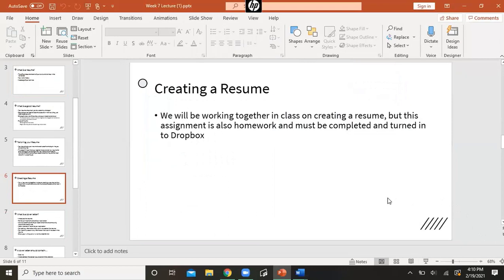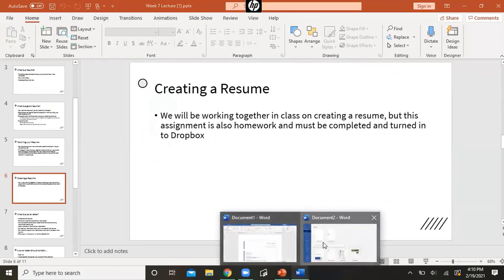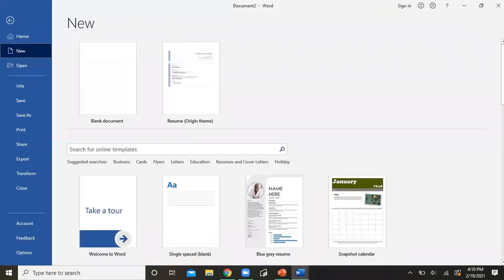I'm going to switch over to Microsoft Word. Now, the first thing I wanted to show you is the backstage view of Microsoft Word. So I am in the new category here, so I'm creating a new document. And Word has a bunch of online templates that you can use that are already formatted for you, and it takes a lot of work away from you. So we can search for templates. You could search resume if you wanted to see the different designs that Word has for you.